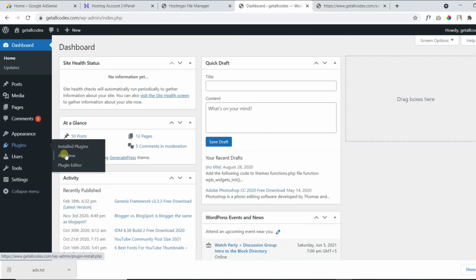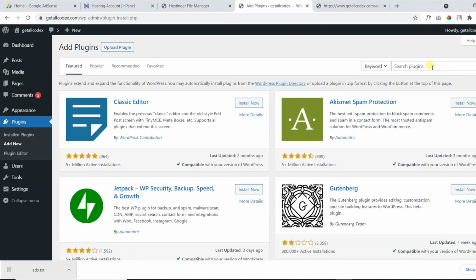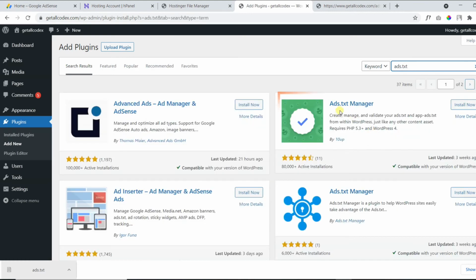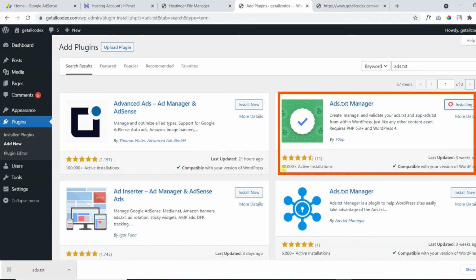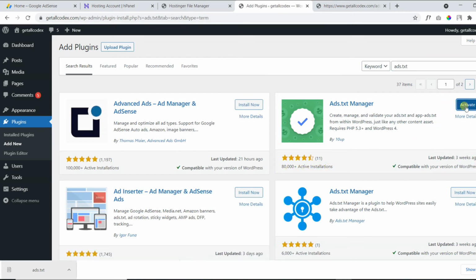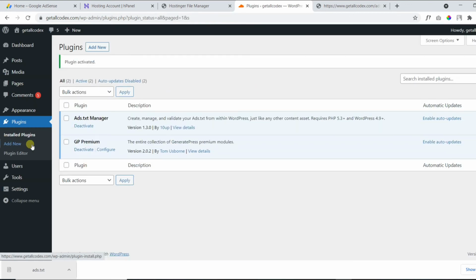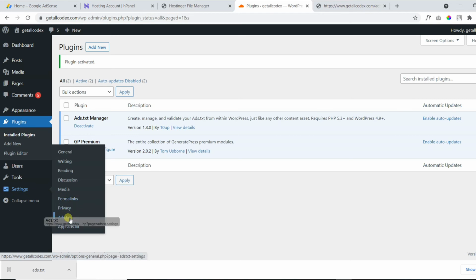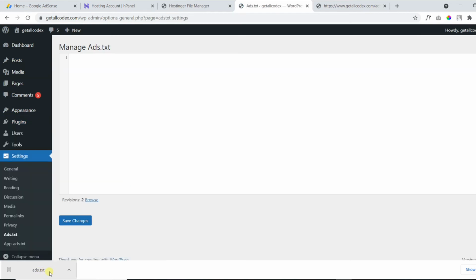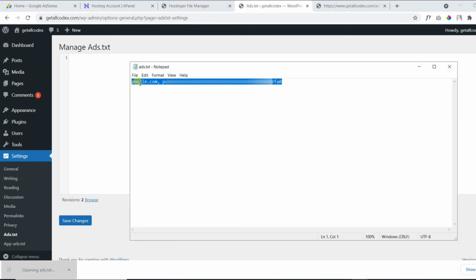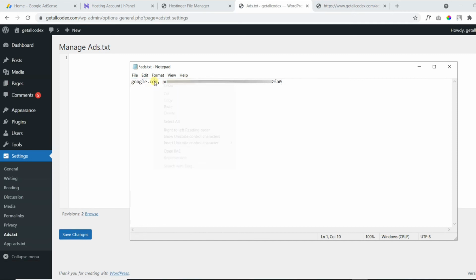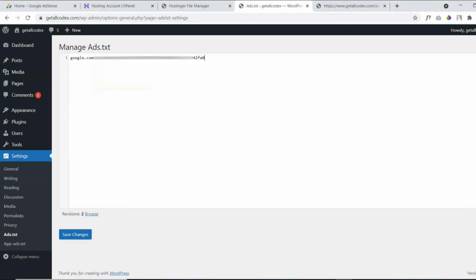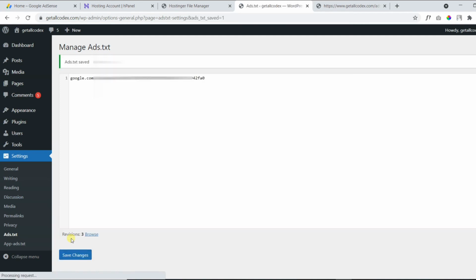In the second method you can go into plugins and click add new. Then search for ads.txt. Install the following plugin which has 80,000 plus active installations. Then finally click activate. Once you have activated the plugin, go into settings, then ads.txt. Then open the file. Copy the code and paste it here. Click Save Changes.